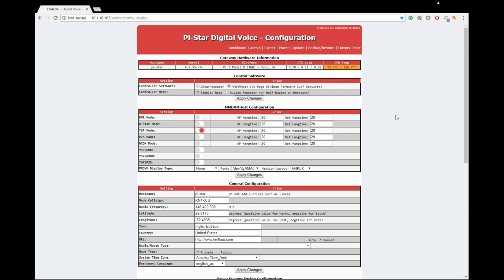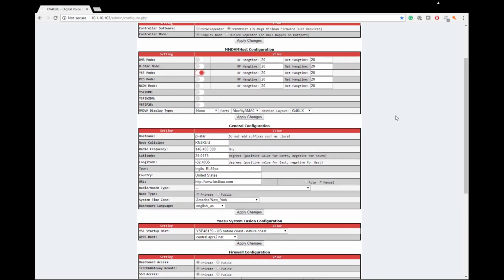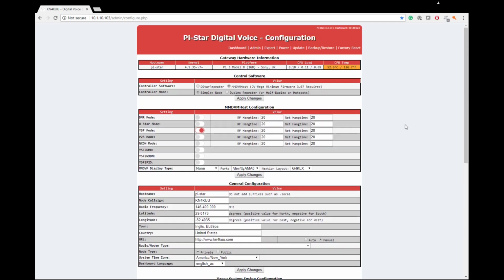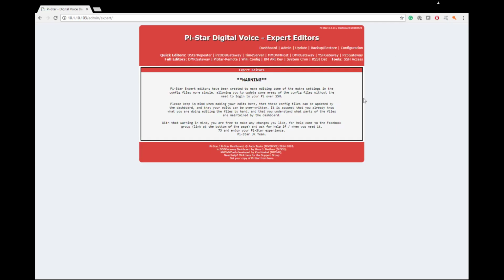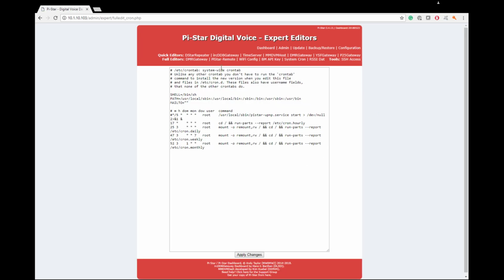So as you can see, we're in our PyStar here, our little configuration. What we want to do is go to expert. All right. So inside the expert, it's going to give you a little warning. Hey, look, be careful. Don't jack your PyStar up. That's what it's going to tell you. And remember what I said, that there's a system cron tab. This is the system cron.